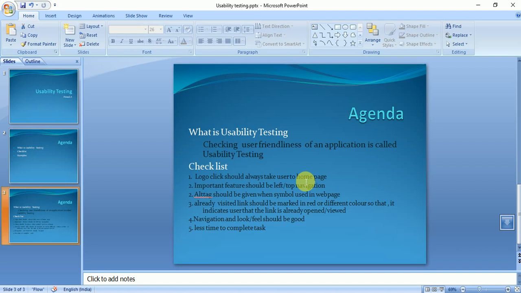Otherwise you have a lot of content and a lot of information on your website, but if you don't put it in proper order, or if you don't allow your user to understand in a single glance, single click or single navigation, it's of no use if you don't convey your message to your user. Whatever content you have on your site is of no use then. That's why it's very necessary to perform usability testing for any web-based application.